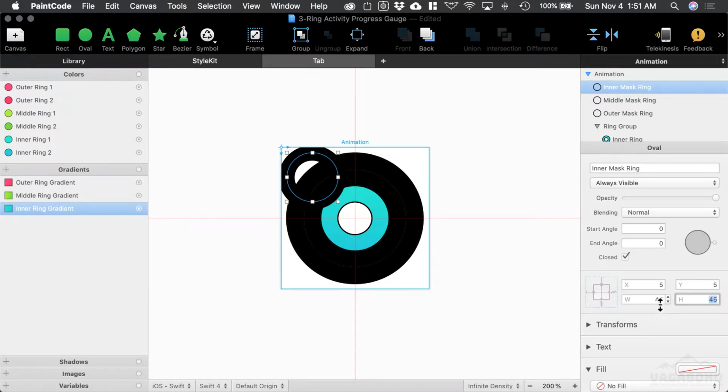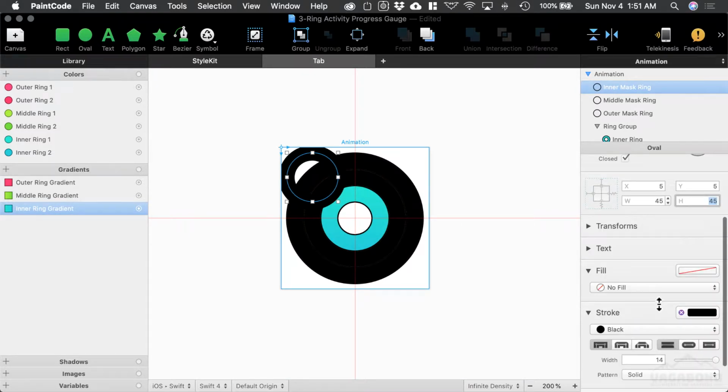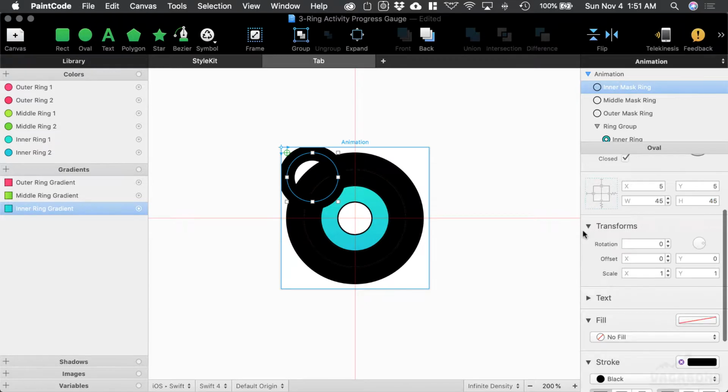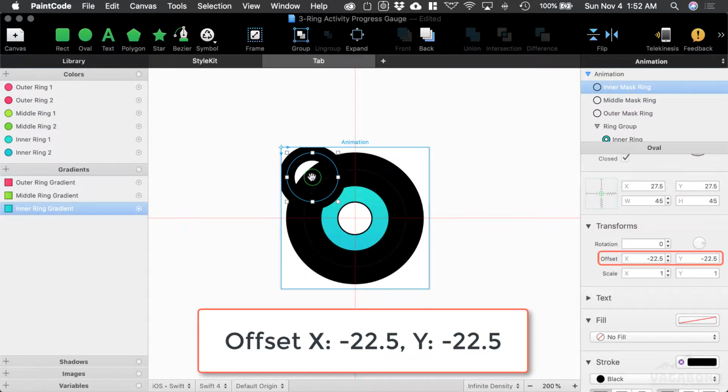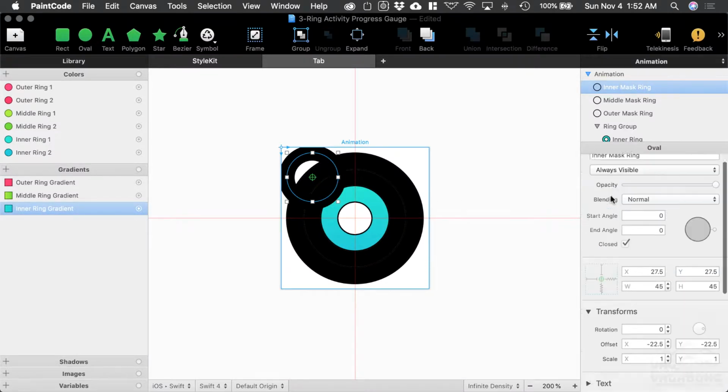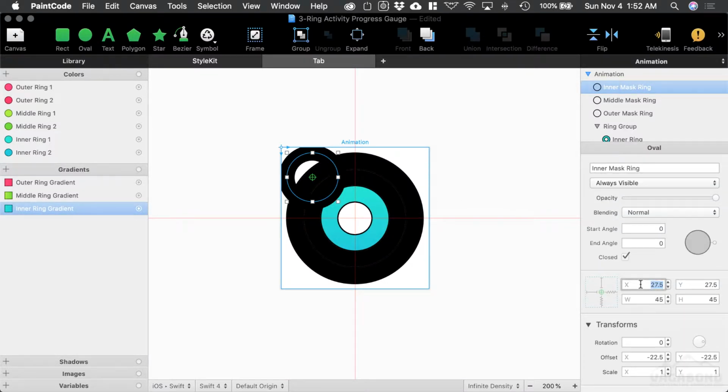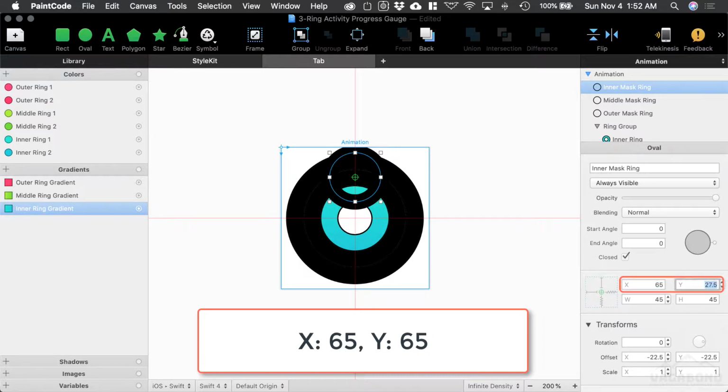While we are still in the inspector, let's change the anchor point of the inner mask ring. So go ahead and open the Transforms inspector and select the anchor point in canvas and drag it to the center of the oval, which is an X offset of -22.5 and a Y offset of -22.5. Then drag the inner mask ring to the center of the canvas, which is the X position of 65 and the Y position of 65.